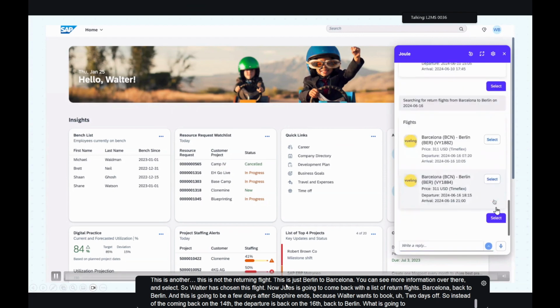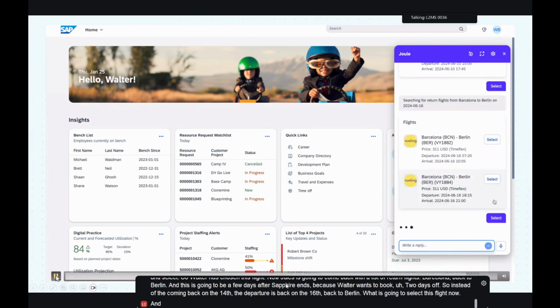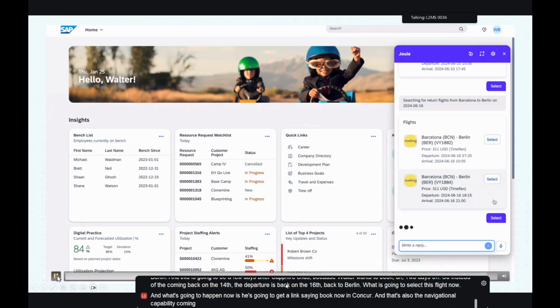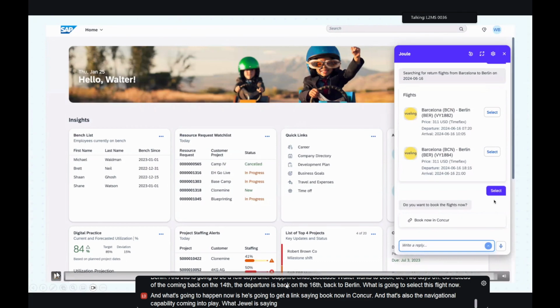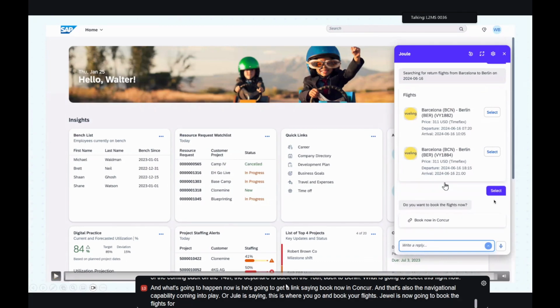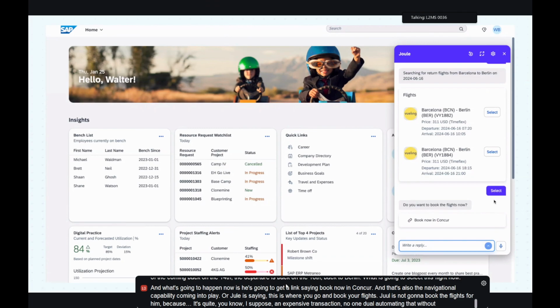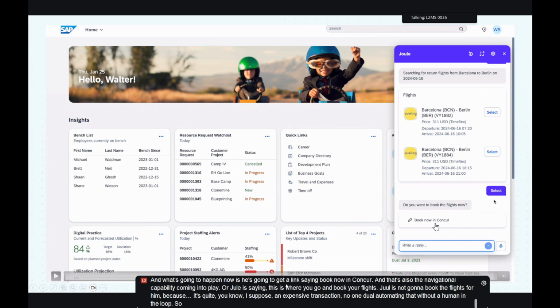Walter's going to select this flight now. And what's going to happen is he's going to get a link saying book now in Concur. That's also the navigational capability coming into play, where Joule is saying, this is where you go and book your flights. Joule is not going to book the flights for him because it's quite an expensive transaction. You don't want Joule automating that without a human in the loop. So it's a navigational capability.